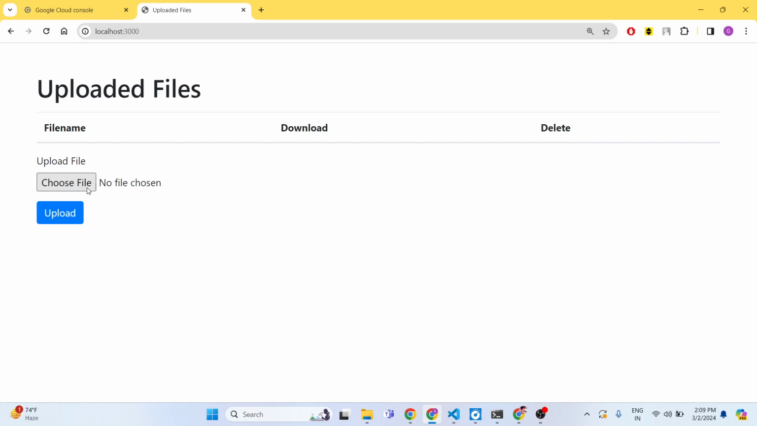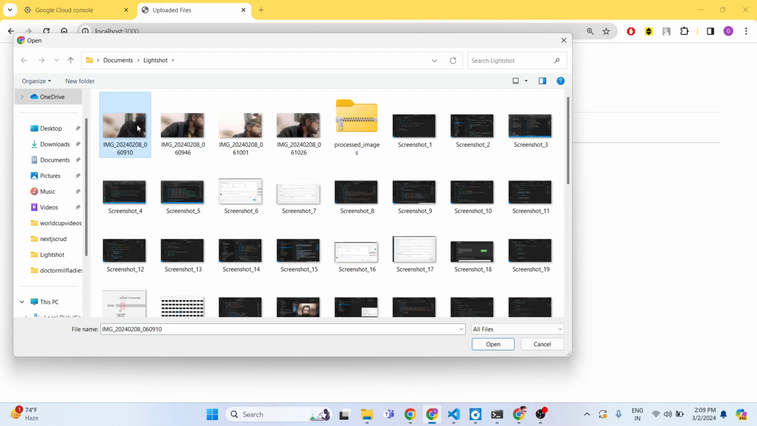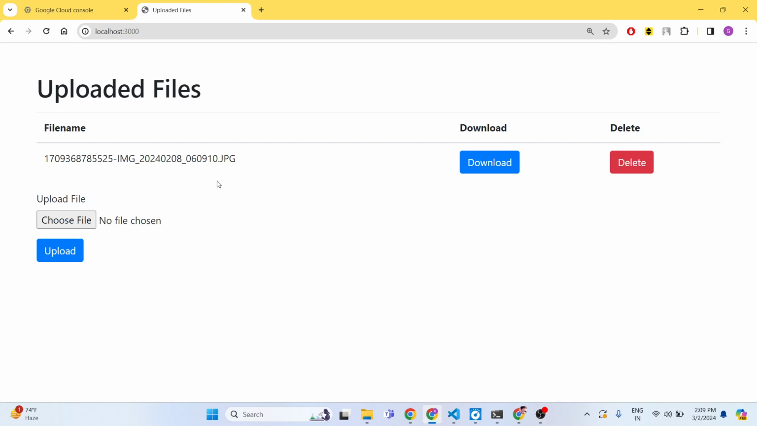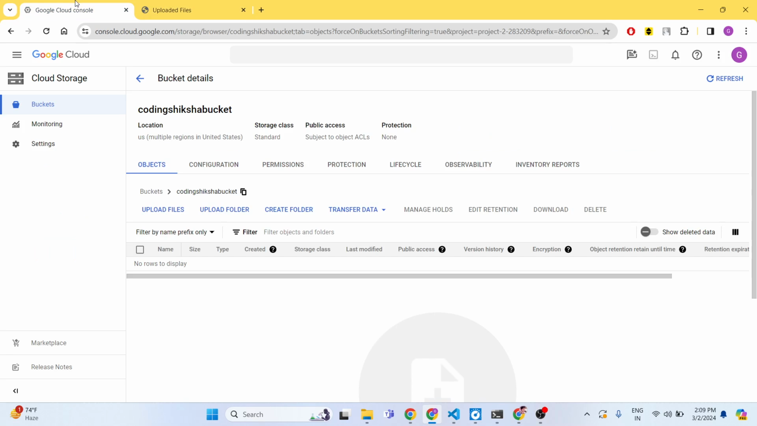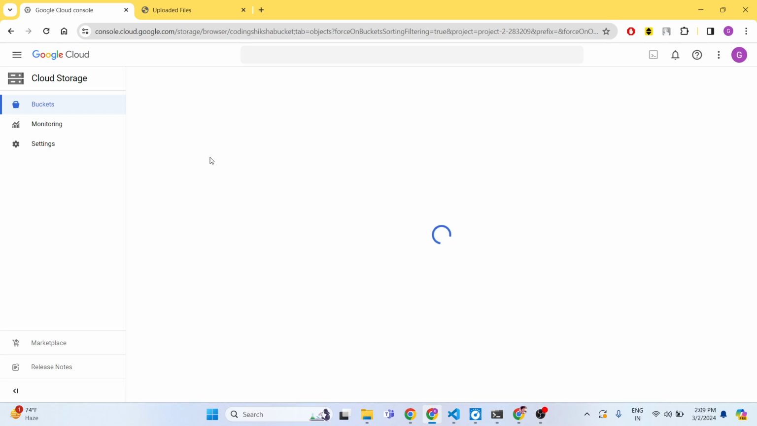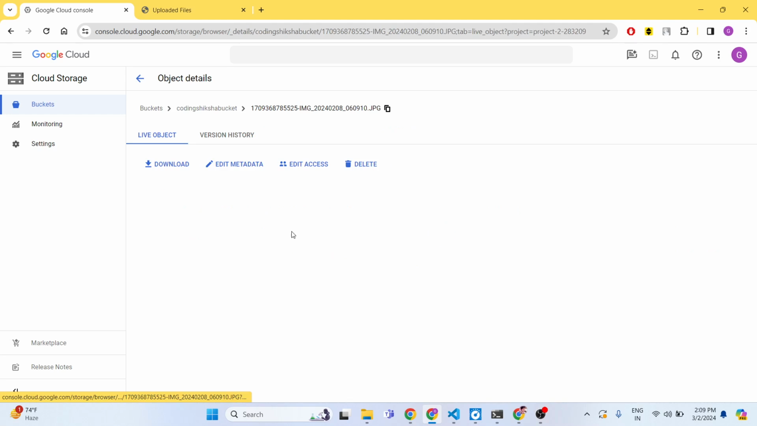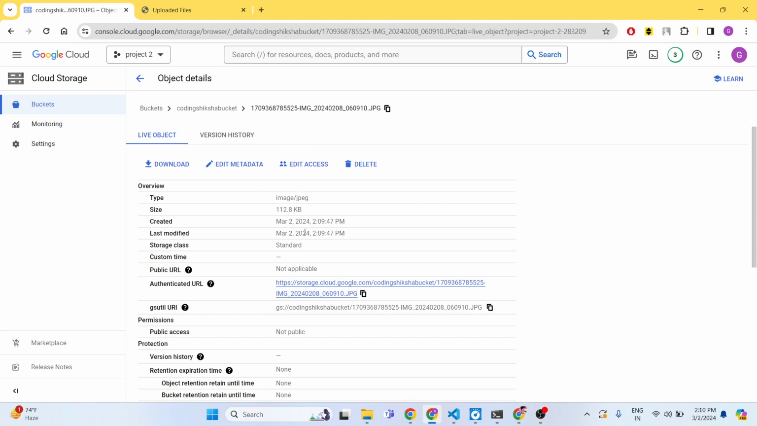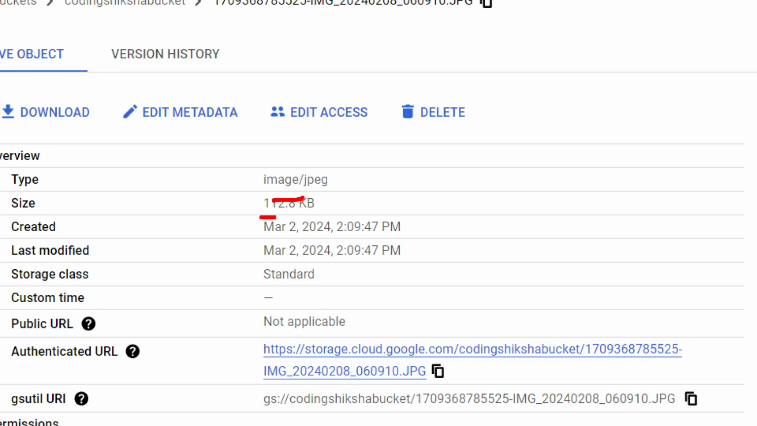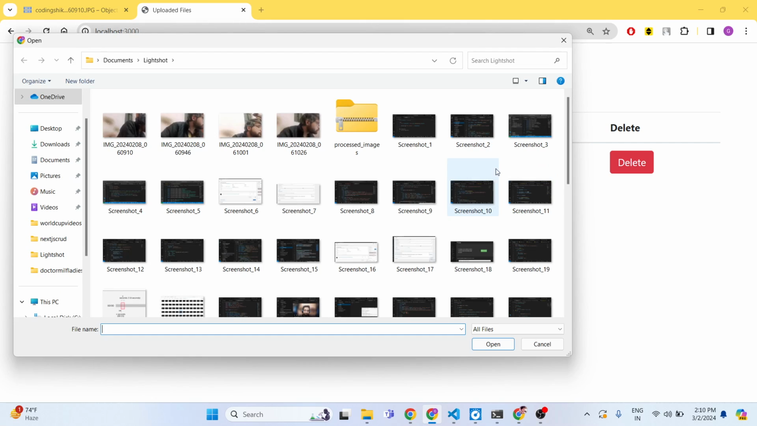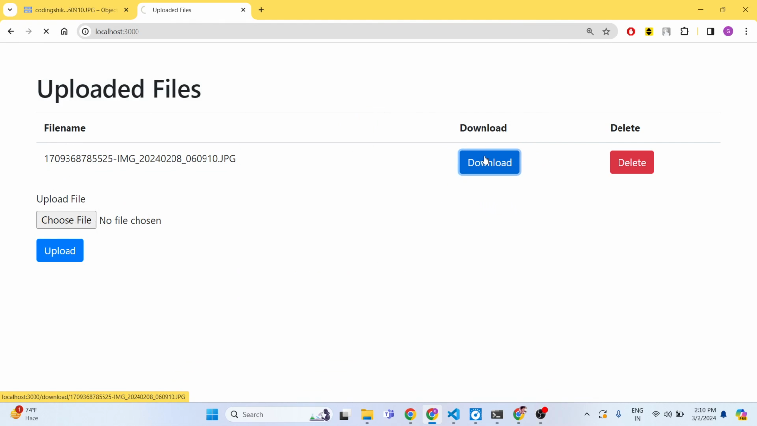Now if I try to upload some image files, let's suppose I select this image file and click on upload. As I click upload, this image file will be uploaded. If I refresh the Google Cloud Storage bucket, you will see one image file is there. You will see it has been successfully uploaded. This is the metadata about this file: the type, the date, the size, March 2nd, 2024. You will see this is a public URL, and you can download this file by clicking the download button, and it will redirect you to this URL.